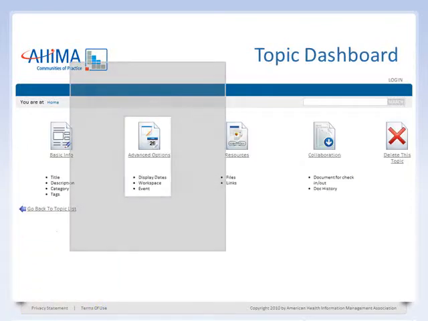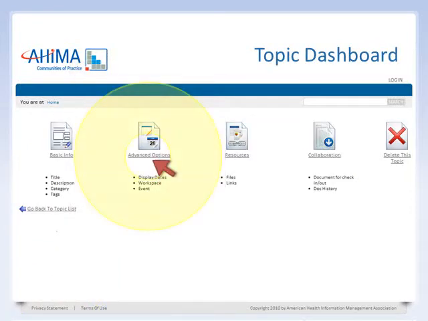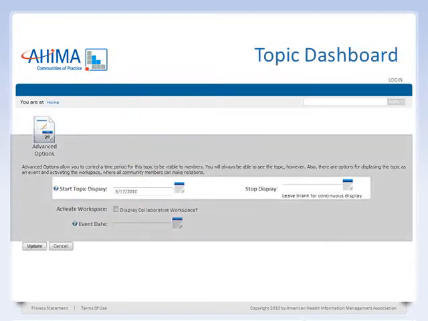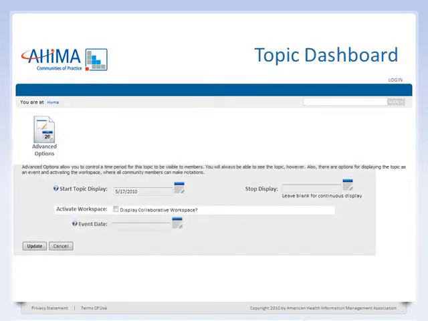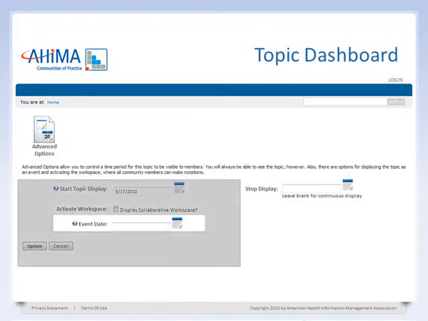The Advanced Options section lets me set up a future date when my topics will automatically appear on the topics list, or set a date to hide itself if my topic is time sensitive. If I activate the workspace, then all community members can work together on a single page of online information. I can also associate an event date with this topic, which will cause it to also appear on the calendar page.